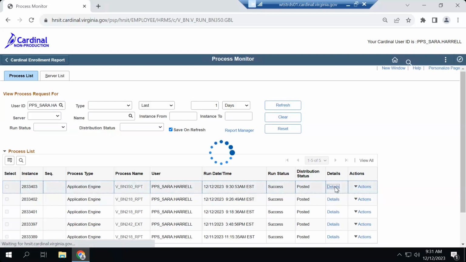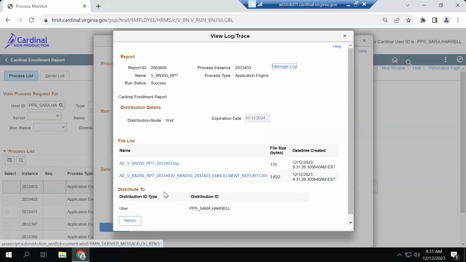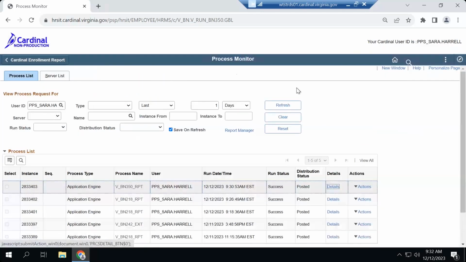If I click on the details, and again, under actions, I'm going to click view log trace. And you can see your output. So again, that log file is just technical information about where the report was run in the Cardinal system. But here's my CSV output. So it's a large Excel data file of all of the enrollment information that you can then view and use to compare against the reconciliation report. And again, running this report is also detailed in the deck, so you'll have step-by-step instructions to come back in and run the Cardinal enrollment report for your agency.